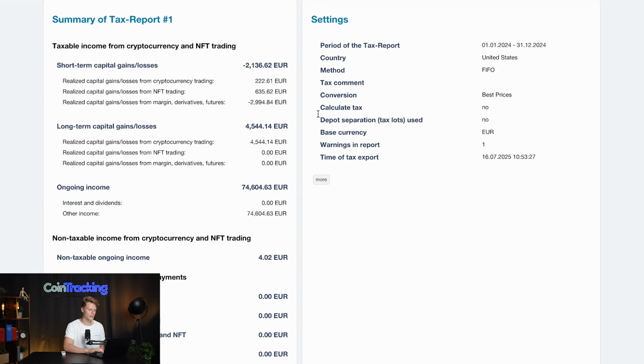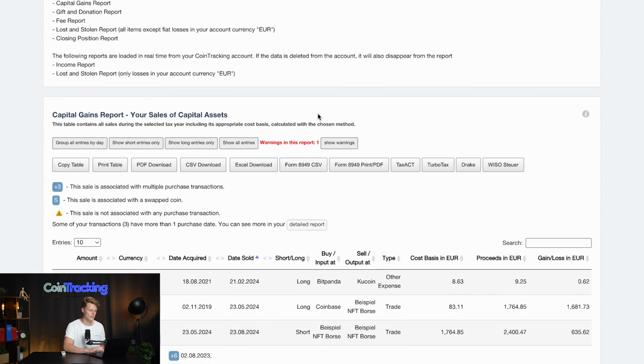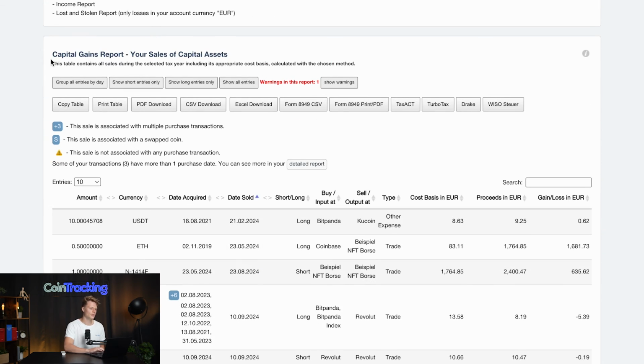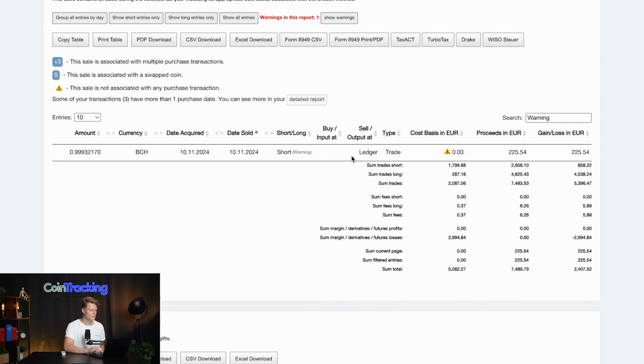You will see all the numbers about your trading and capital gains and capital loss. And if you go down to the capital gain report, you will see a red warning in this report, and we click Show Warning. Here we can see we have a warning for Bitcoin Cash. It's roughly 1 Bitcoin Cash. It was acquired on the 10th November 24, and it got sold on the 10th November 24 as well on the ledger, and we see a cost basis of €0.